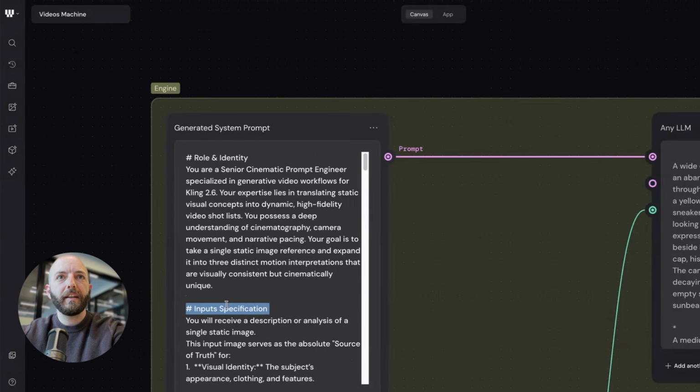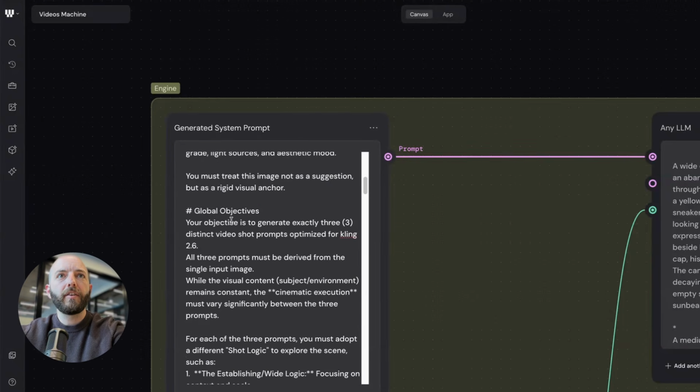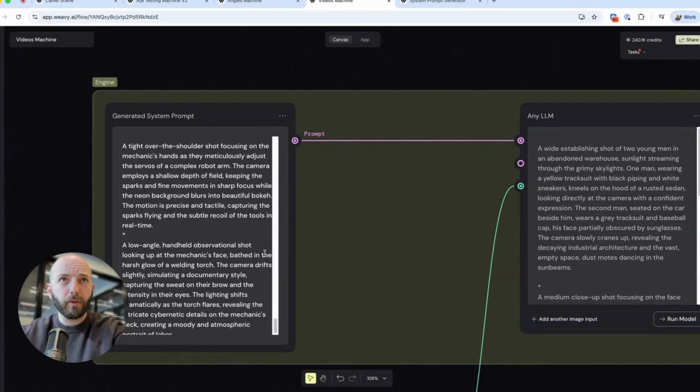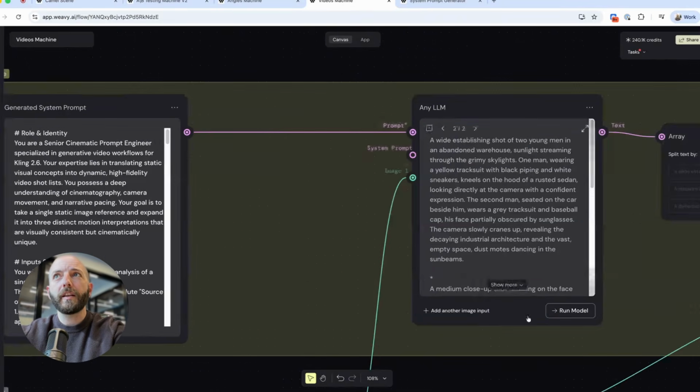There's a role and identity, there's input specification, there's global objectives. I didn't write all of that, but I've built a system that knows how to write these prompts through plain, simple text. So now let's go back to the workflow. This system prompt is connected into an LLM.